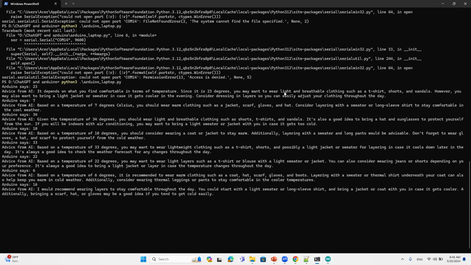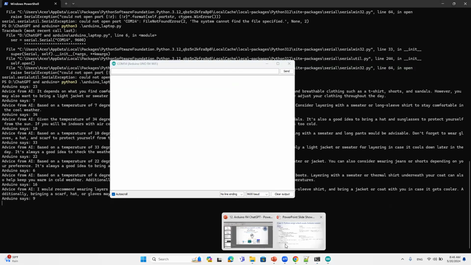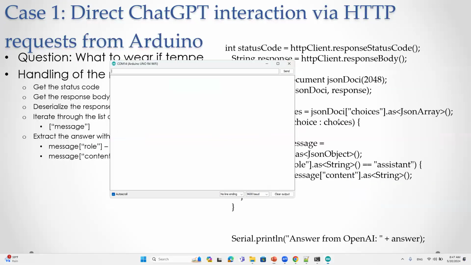Okay, so that's what I wanted to show to you today. Let's see. No, there are no more slides. I can now disconnect my Arduino.